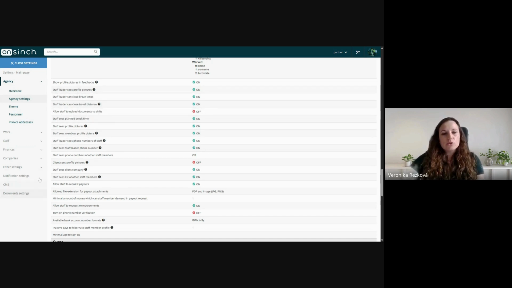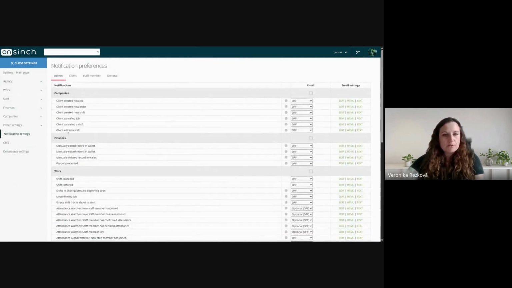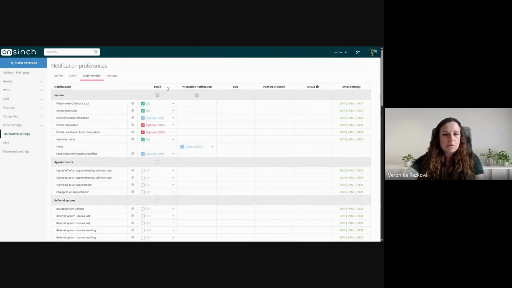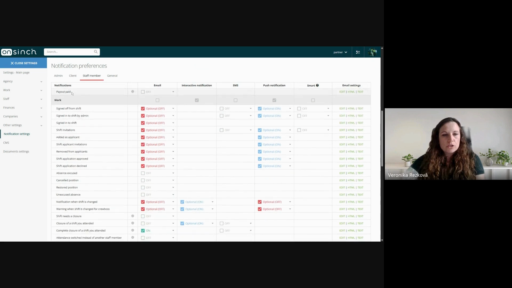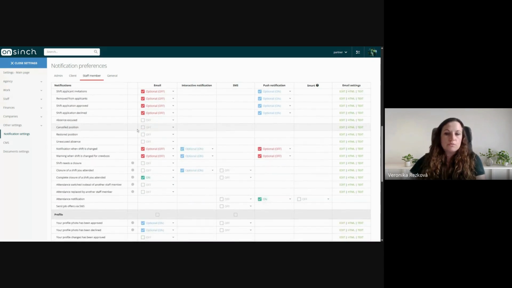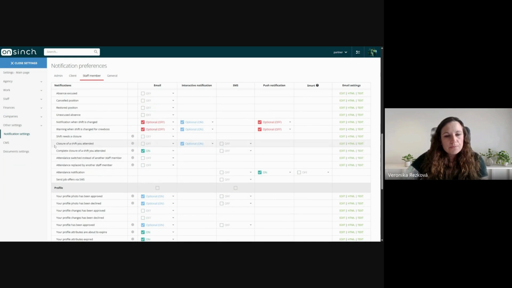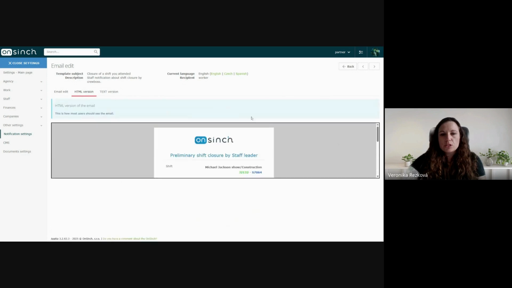Then we have also some notifications related to this feature. So let's go here to notification settings and the staff member part. If we navigate down to the work section where all the emails related to attendances and jobs are, here you have notification that it's a closure of a shift you attend. If we go to edit, so I can show you how it looks.